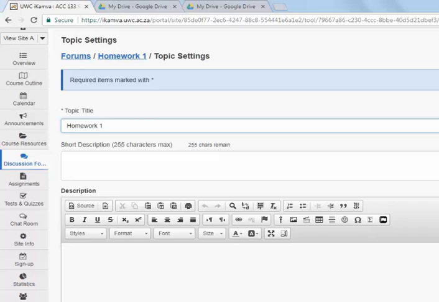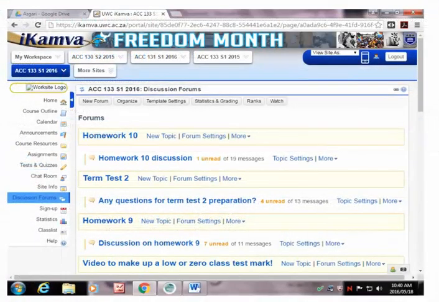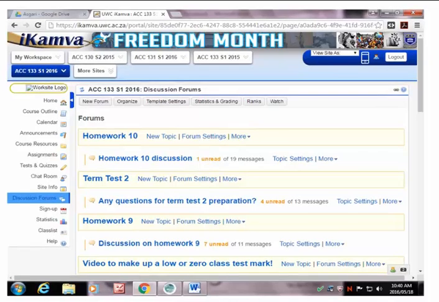So once you're done with that, you click publish, and once you're at the end of your semester, this is the way your discussion forum tool or site would look. So I've got homeworks from homework 1 to 10, and I've got term test 2 discussion forums as well as exam discussion forums.